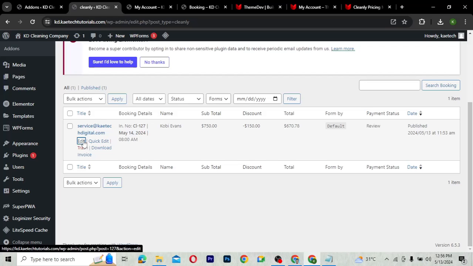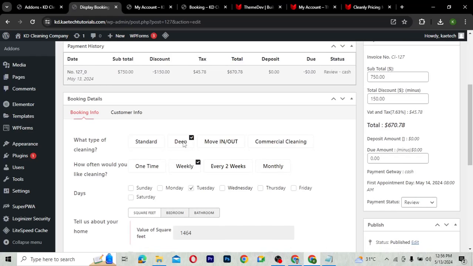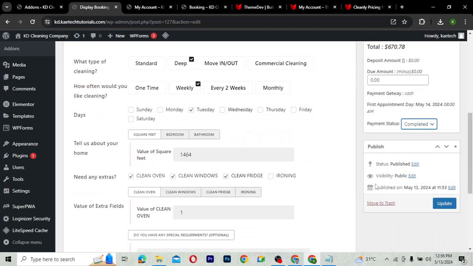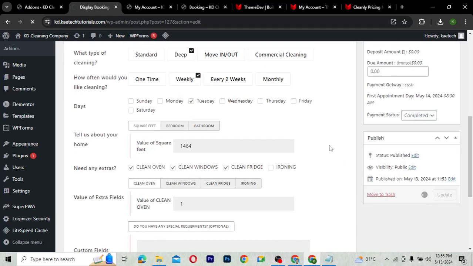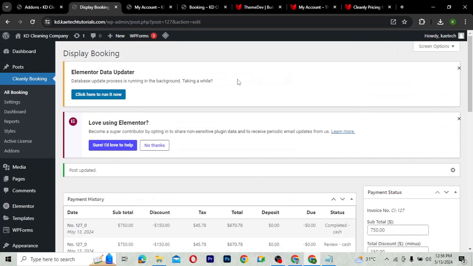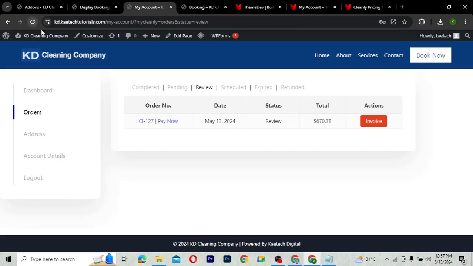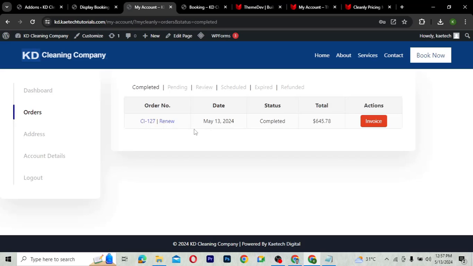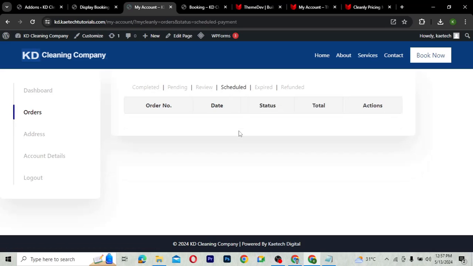But if you go into it and edit it, we can change the payment over here and say maybe completed. Payment completed, and then we can click on update. All right, now that we click on update, if you come over here and refresh the website, you see that the payment is not under review again. It is rather completed. So this order has been completed, and the payment has been completed, and then they need to schedule a date for us.